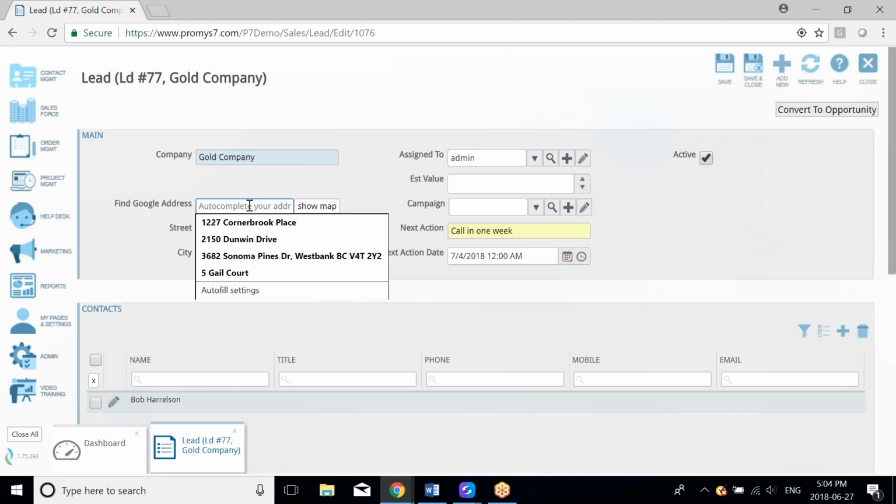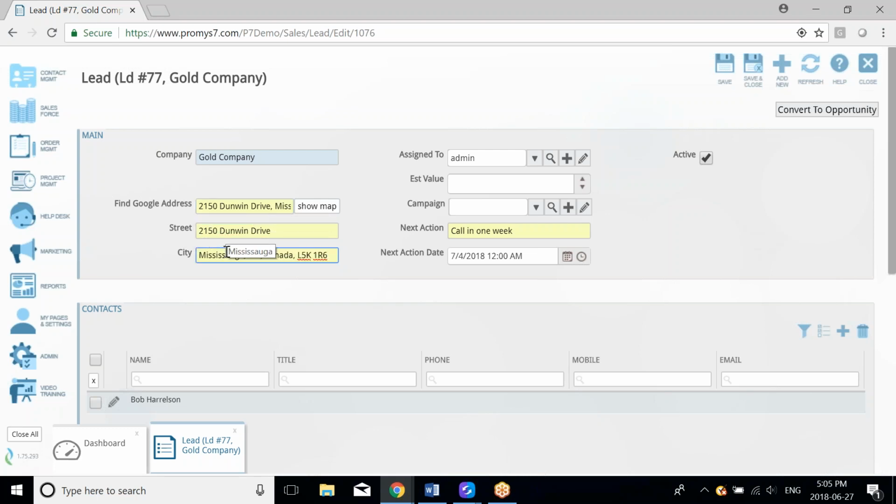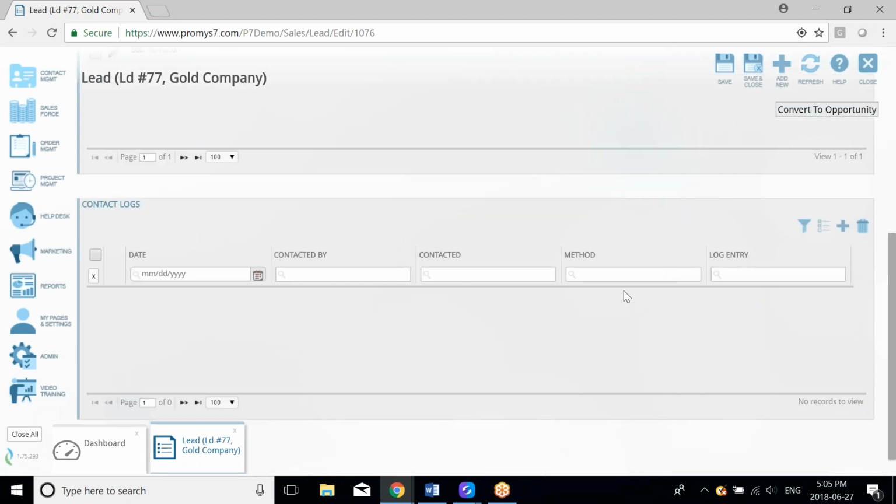Or maybe they've got a business card and they can start keying in the first few numbers or letters of the street name, and then Promys can use Google geolocation to autofill the rest of the information. Maybe this information came from a marketing campaign that I can link it to, and maybe there are some contact logs that I want to capture as part of the lead qualification process. Still not ready, call in a week, right?